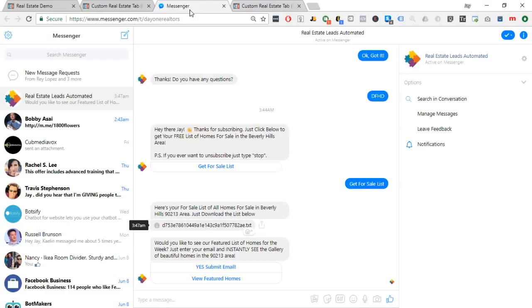All right, so let's go back to Messenger and see what else is going on in the sequence. After that text file is delivered, it goes on to say, would you like to see our featured list of homes for the week? Just enter your email and instantly see the gallery of beautiful homes in the 90213 area. So again, another call to action with an incentive. In this case, it's saying, give us your email.